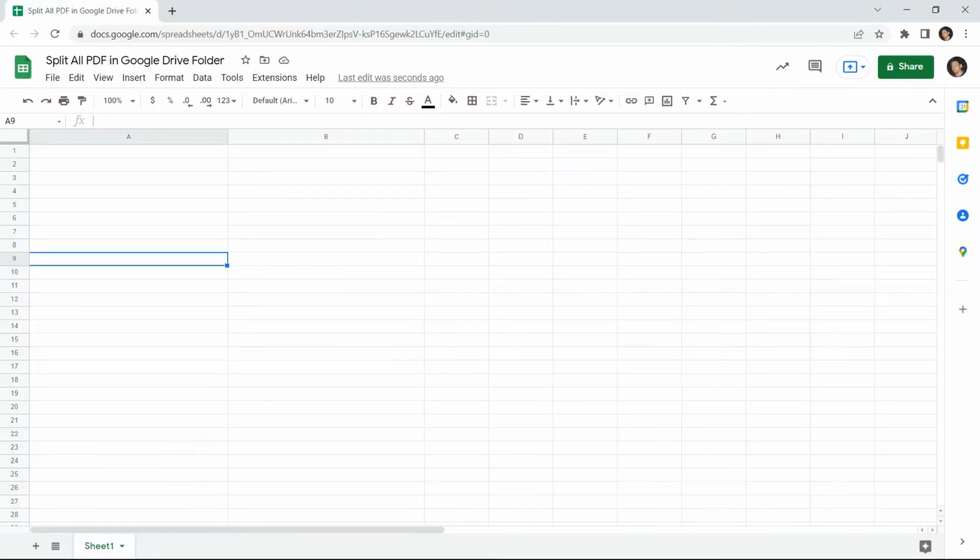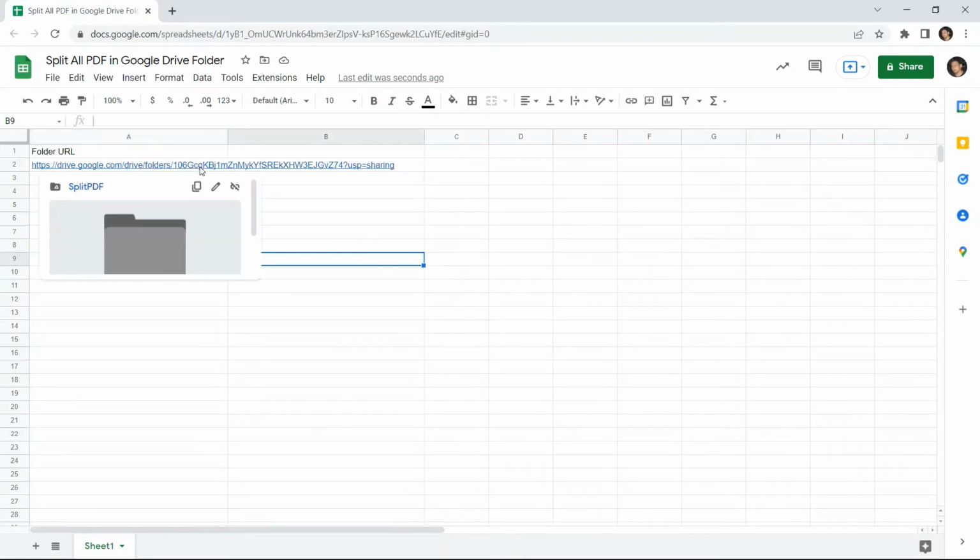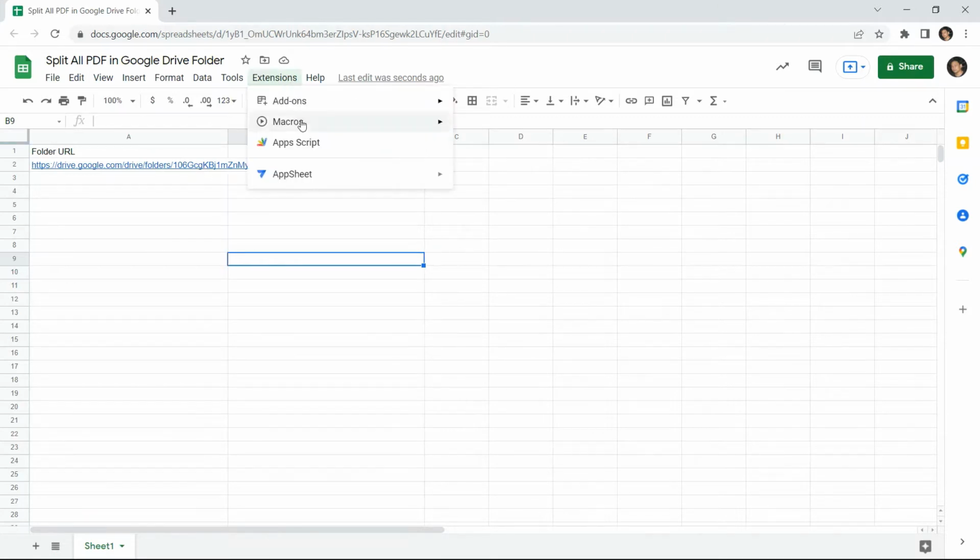To begin, let's start by opening the Google Sheets app. Next, enter your Google Drive folder URL. Now, let's add the source code to the app script. Click the Extensions menu and choose the app script.